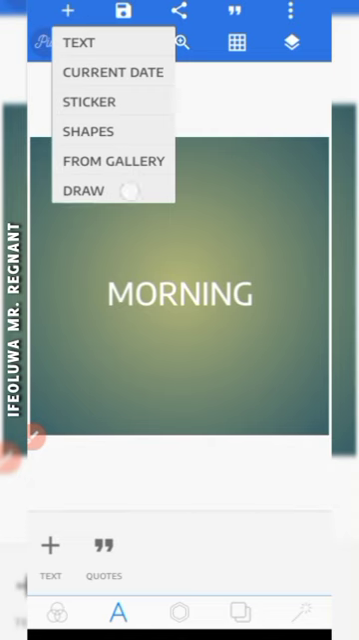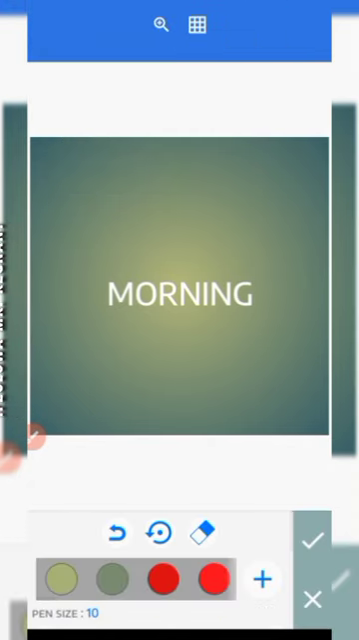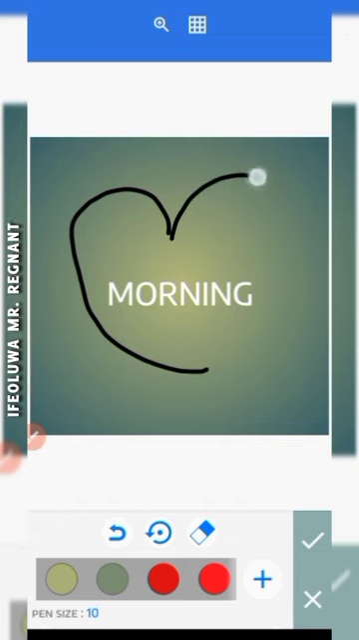And the last thing we have here is the draw button. So this allows you to draw. It's just like when you have a crayon, or a pencil, and you want to draw something. If you are good at drawing, then you can decide and draw. I want to draw love.